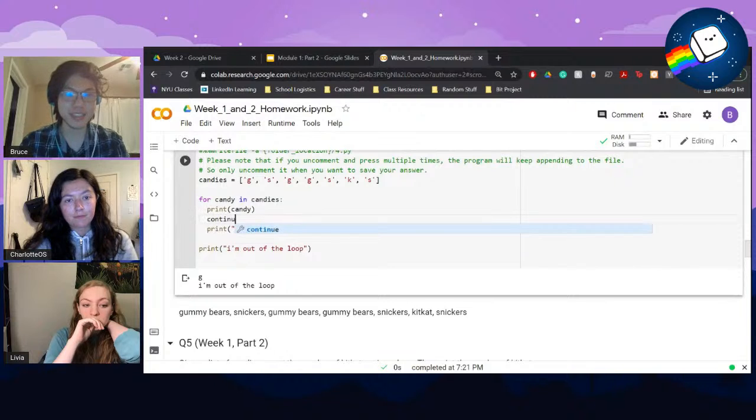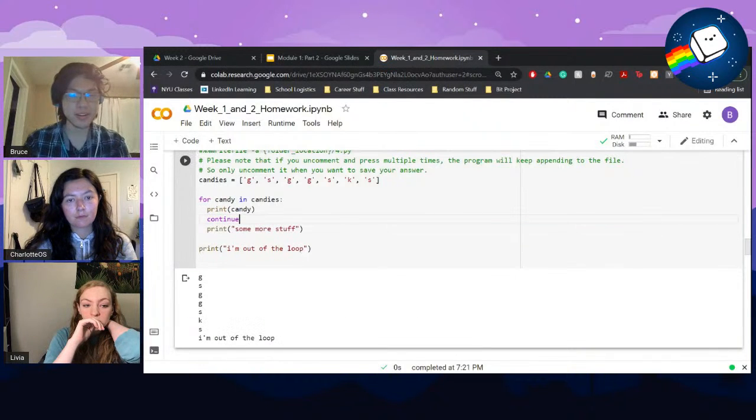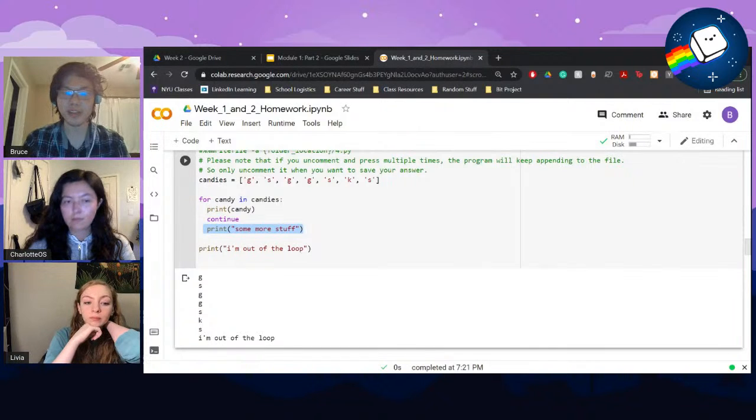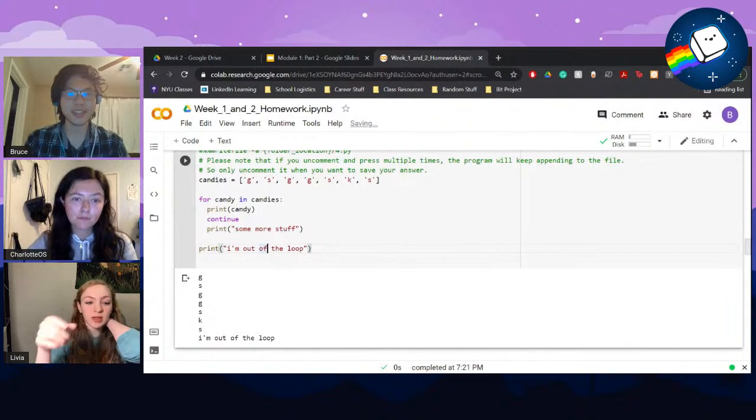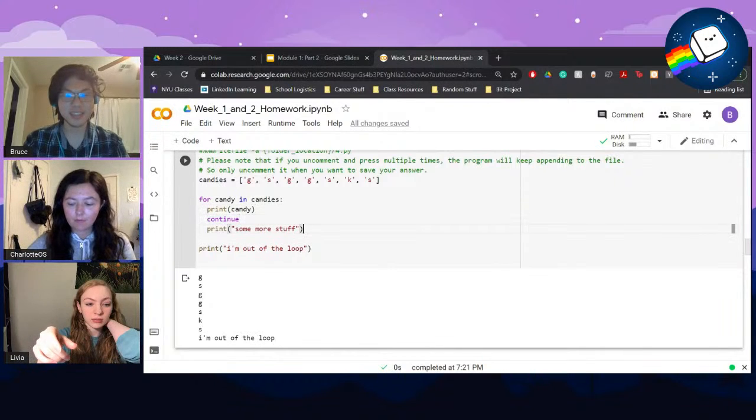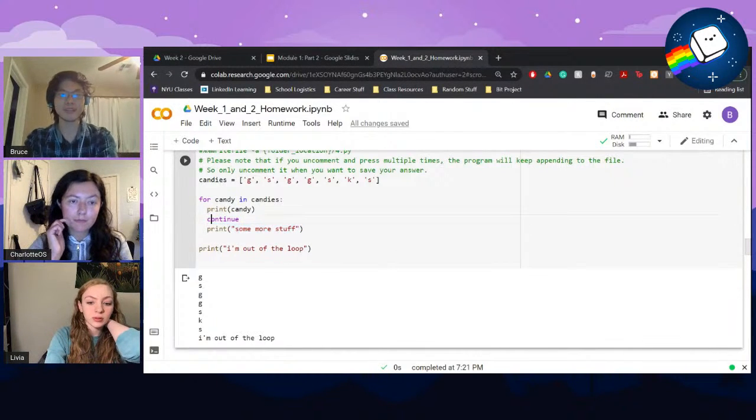Let's compare that to the continue, where it keeps running through the loop, but it just never runs through some more stuff. So continue is just having it skip over the thing? Yes, exactly. It just skips over everything else in the loop and then restarts the loop. Okay, that makes sense.